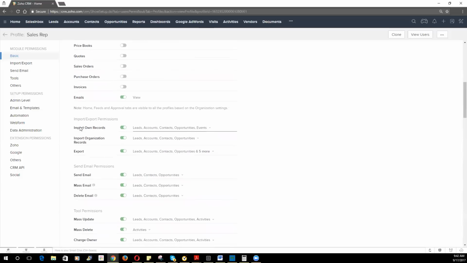The next thing we're going to get into is the import and export. Again, I would recommend that a general user not have access to import or export any records within the system. To preserve data integrity and make sure that all of the records are tagged appropriately, only admins should be importing records unless you have a very well documented and defined process for sales reps to bring their records into the system. Again, no one should really have the ability to export anything from the system.